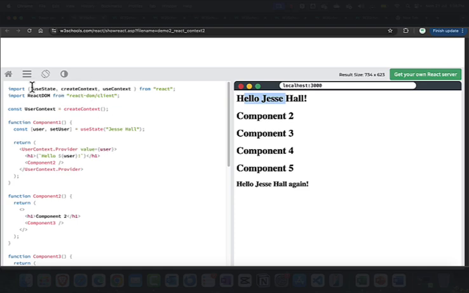How? We have the import statement: we use useState, comma, createContext, comma, useContext. We are basically importing these two new things. Once these two new things are there, then we declare a constant UserContext with the createContext function. So this will call the createContext function and assign it to UserContext.